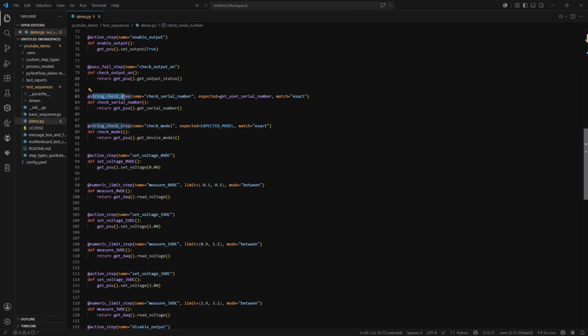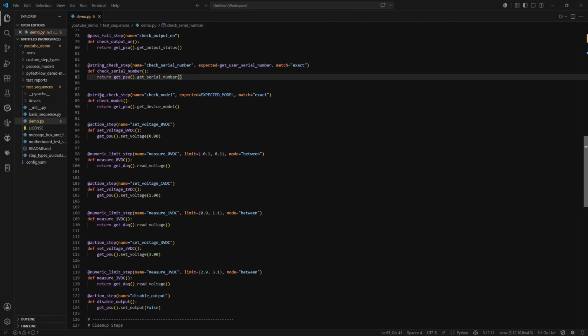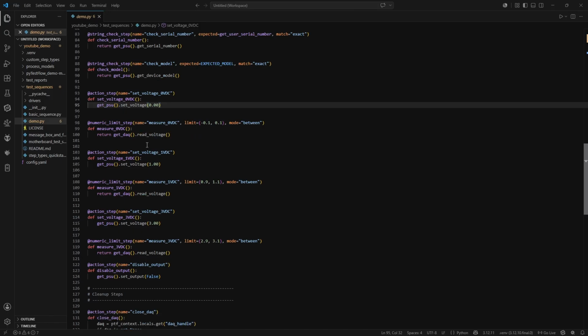Our string check step is checking the serial number of the PSU. What it's taking as the expected value is our helper function here, which is getting the user input at the start of the test run. And then it's just asking the PSU for the serial number, and the match is expected to be exact. This is more of the same here, another string check step. Then we've got another action step here. We're just setting the voltage to 0.